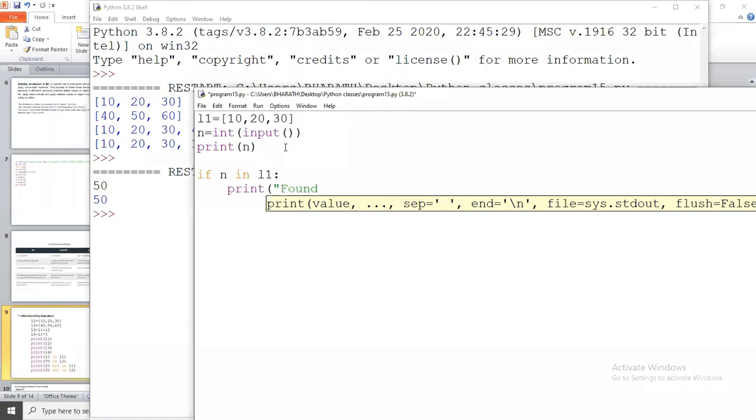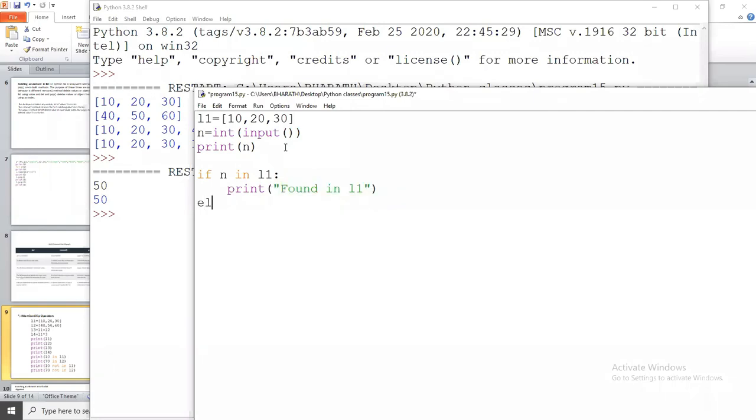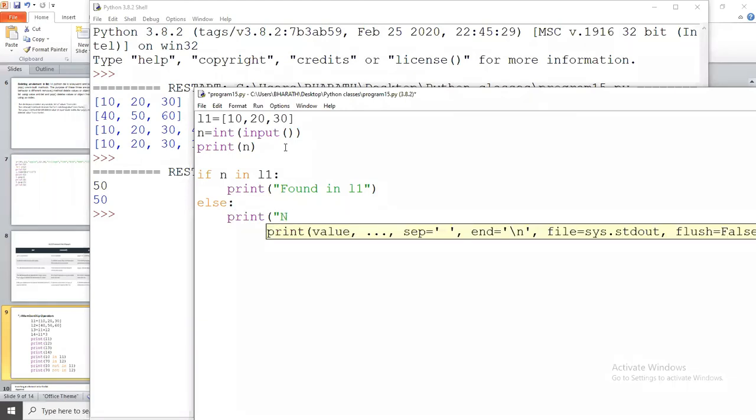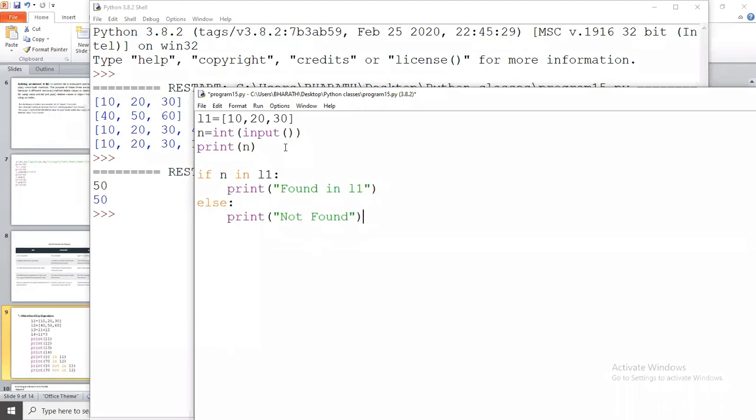found in L1. Else print not found, that's it.